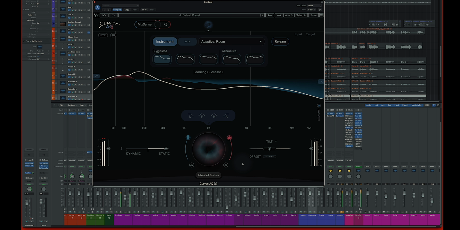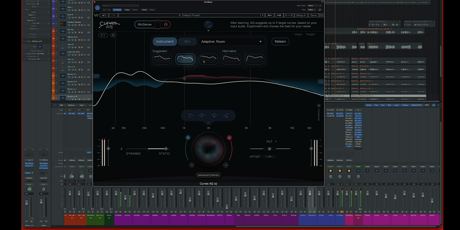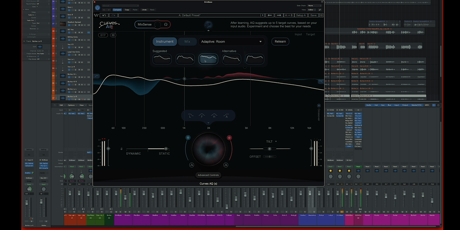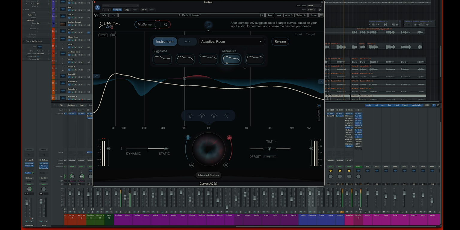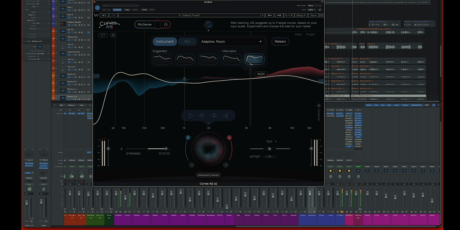Oh yeah, that sounds pretty good. Now, these are the 5 suggested alternatives. So let's see. Okay, I think I like that one the best. Let's use that for now. Turn that off, and I'm going to go from the drum bus, which is the one we just did.